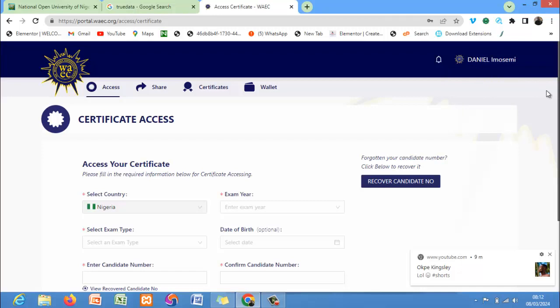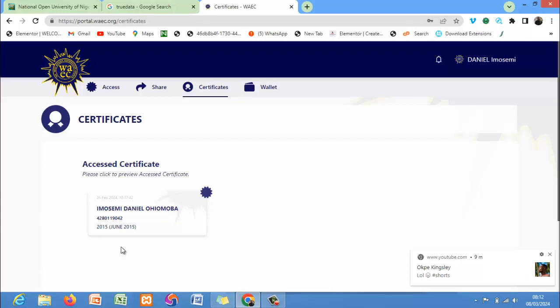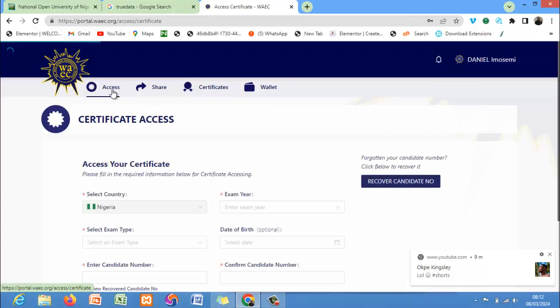So one thing, I've already gotten my own certificate. This is it here. If I click on certificate, you see this is my certificate, the year, the exam type, May June exam, and the center number. So can you see? For you who have not gotten any certificate, if you are using a laptop, this is what is going to be shown to you. Now all you need to do is click on access.